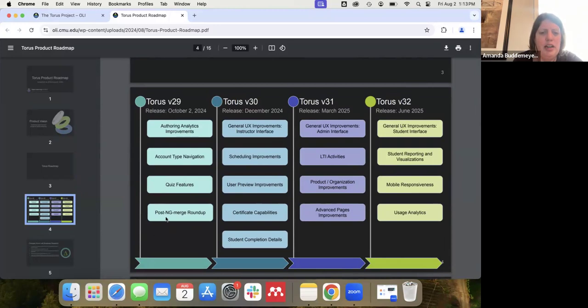Torus version 29 has not changed. Torus version 30 has the same items, except we've added a new one, which is student completion details.